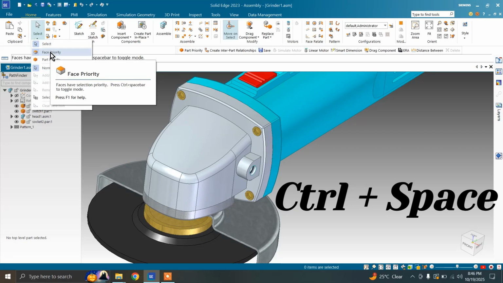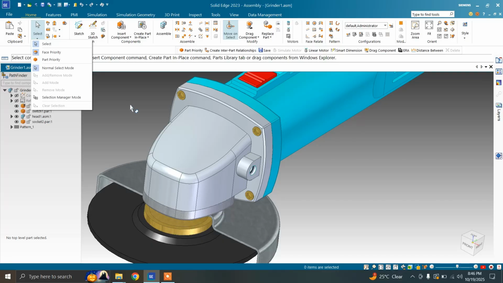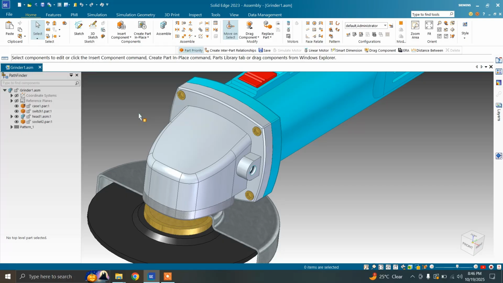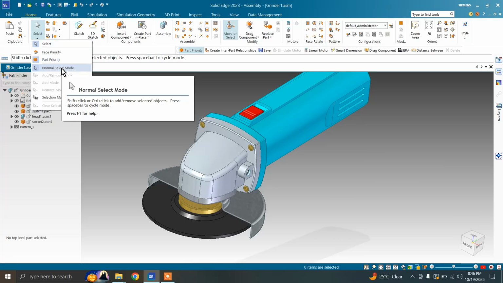Like that, there are shortcuts like Control and space bar. If you click Control and space bar, you can see the icon. According to that, now it is face selection. Now again, I click on Control and space bar. Now it is part selection. Like that, you can cycle between them.